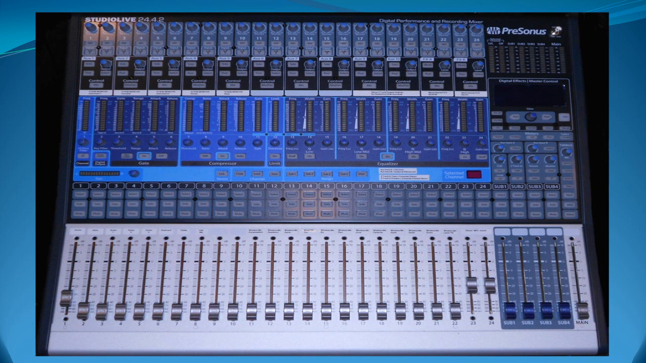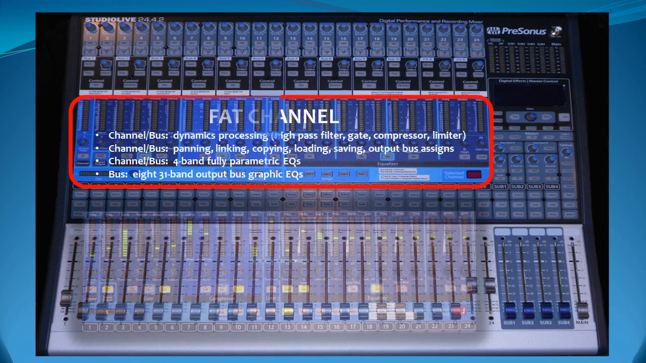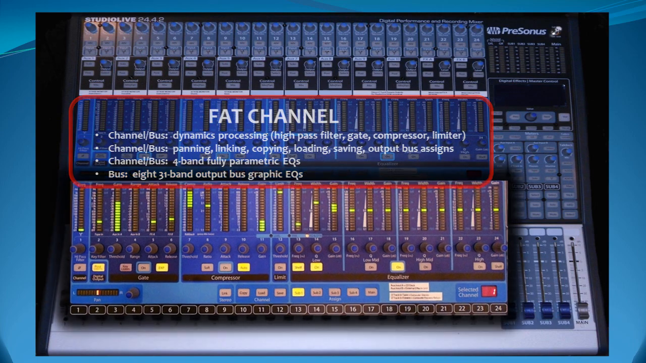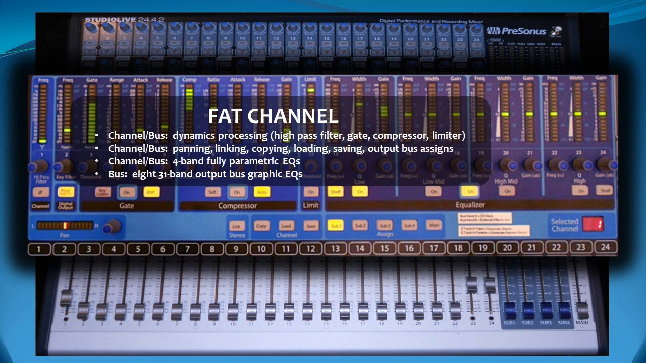Now we come to what is the most powerful section of the SL24.4.2 console. As already mentioned, PreSonus has named this the Fat Channel. The Fat Channel is actually not a channel per se, but is rather a section of the mixer which is used to control the generous signal dynamics, processing, and routing capabilities for each channel or bus over which it has jurisdiction.